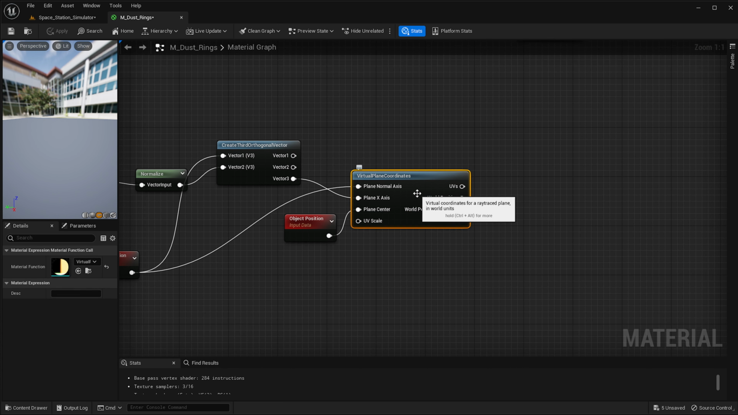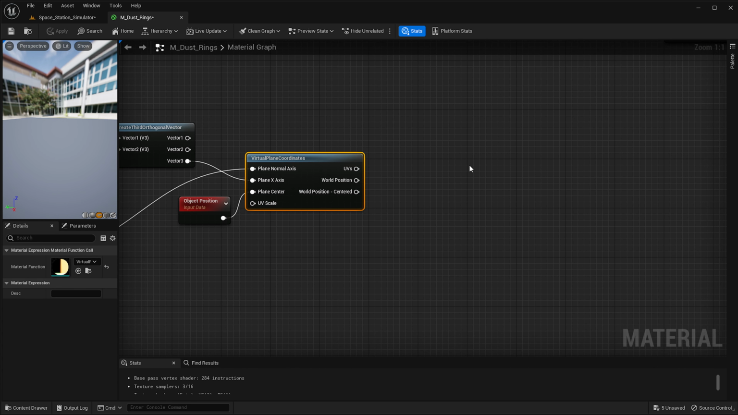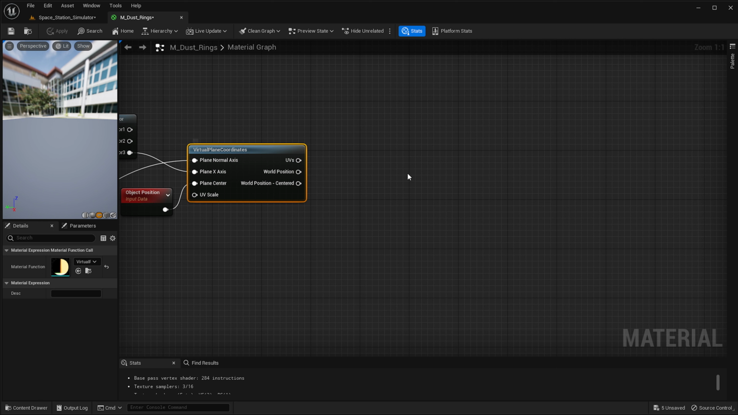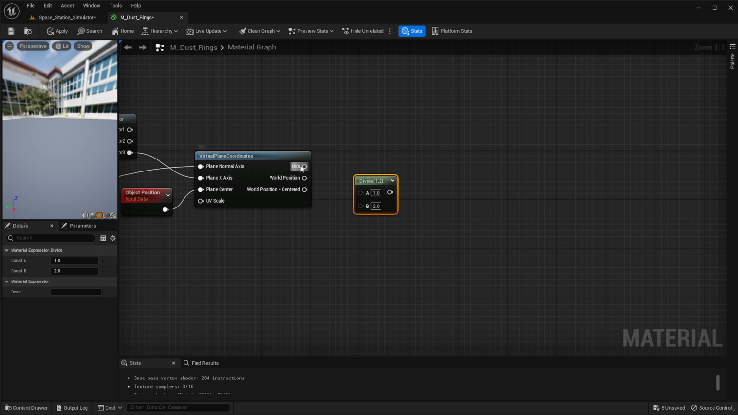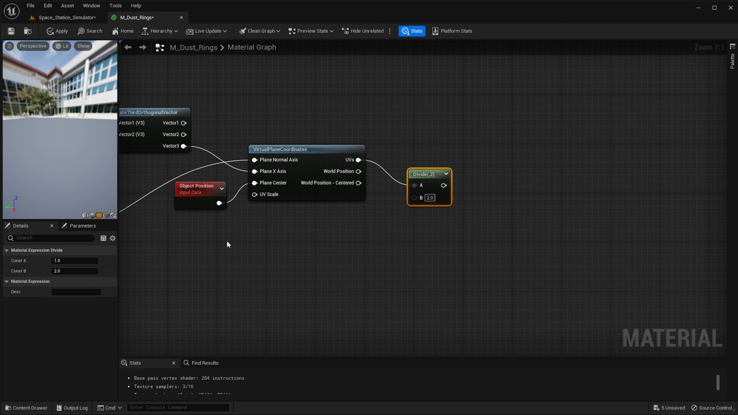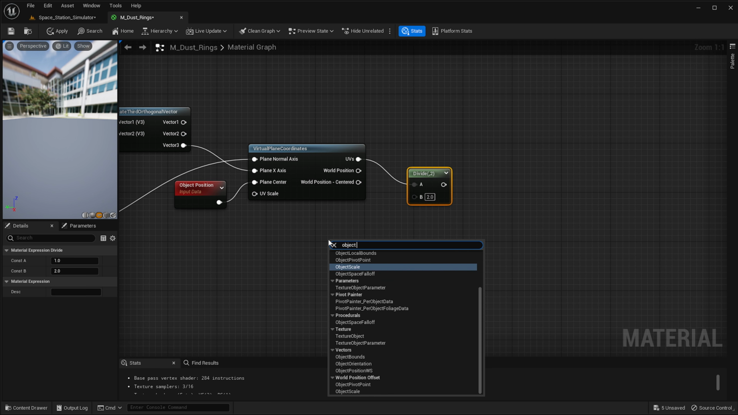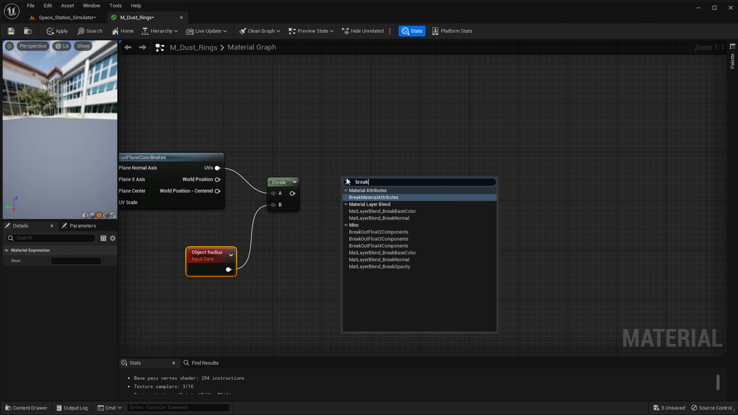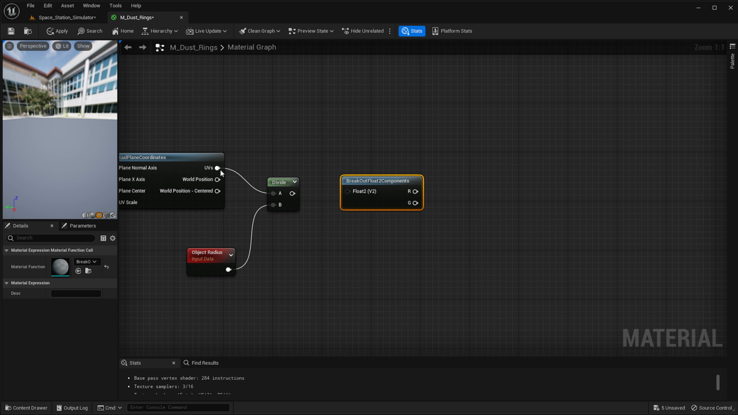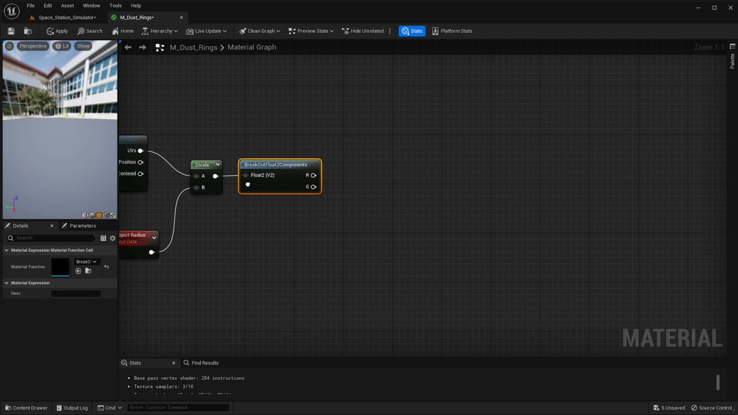We do need to take the RG, so the red and green channel, which is the UV, right? We're going to be taking that information. We're going to divide the virtual plane coordinate by the object radius, because we do want our shadow not to cover the entire plane, but just a portion of it. So we're going to add a divide node in here, take the UVs, and we'll take the object radius as well, connect that into the B value like that. And then we can search for a break out float to 2 components, and it's only 2 because it's only an RG, so we're going to put that in there, 2 values.